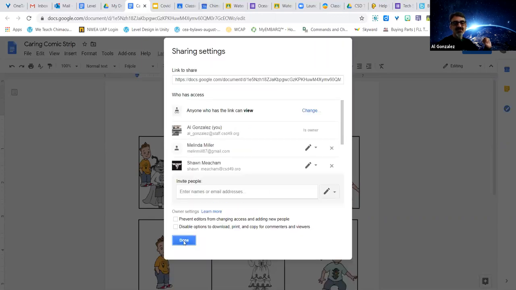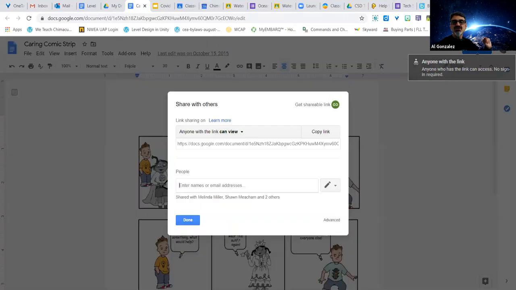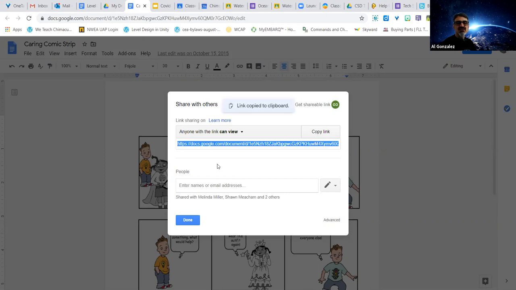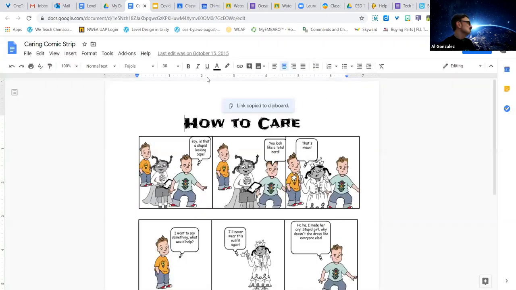and I'm gonna cancel this and do done. Now when I go to share, it has anyone with the link can view, copy link. The only bummer is the link is long and ugly, but who cares? If you paste it in an email, they can click on it. And that's how you share documents, slideshows, spreadsheets, drawings with everyone in the world.